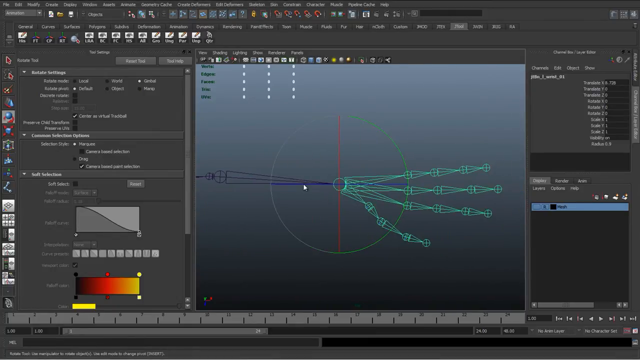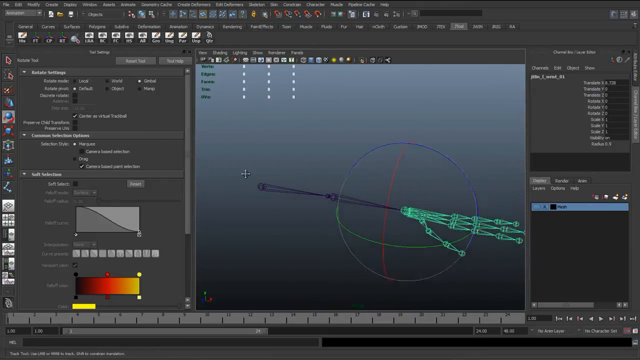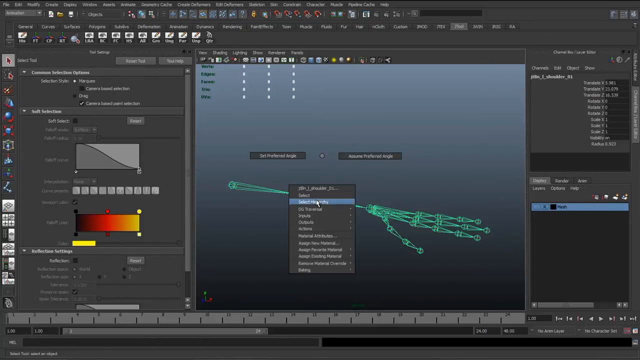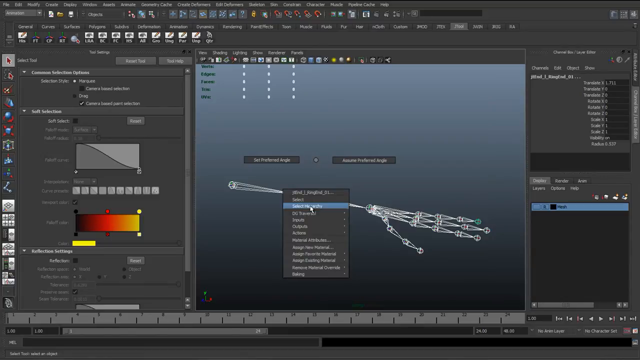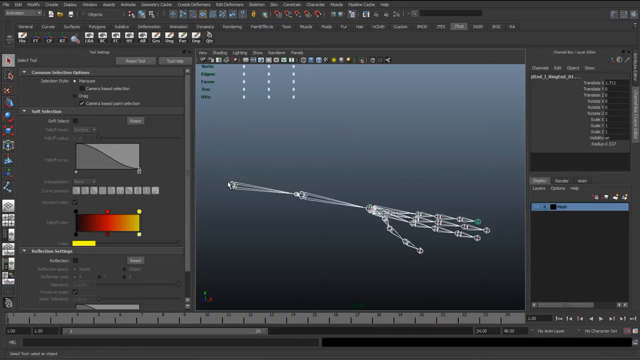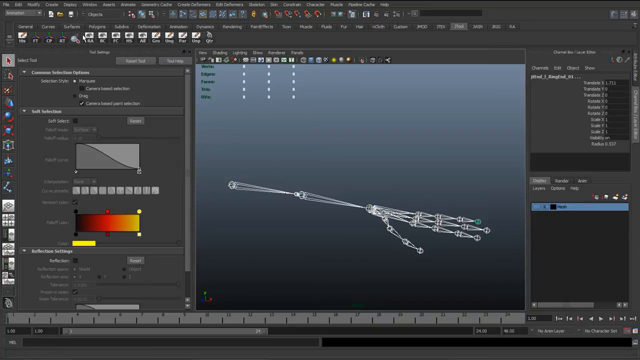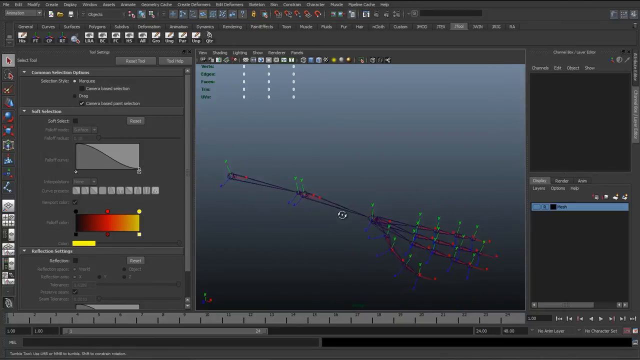Now, what we want to do is display the local rotation axes of these joints. A quick way to do this is, if we select the top joint, right click, select hierarchy, all that's doing is looking at every child object of what we've got selected. Because we have the top joint selected, it's going to select all these child joints. Now what we'll do is go to display, transform display, and local rotation axes. And again, I'd recommend adding this to your shelf because we'll probably be using this quite a bit. Just clicking this is going to show the actual rotation axes of these joints.